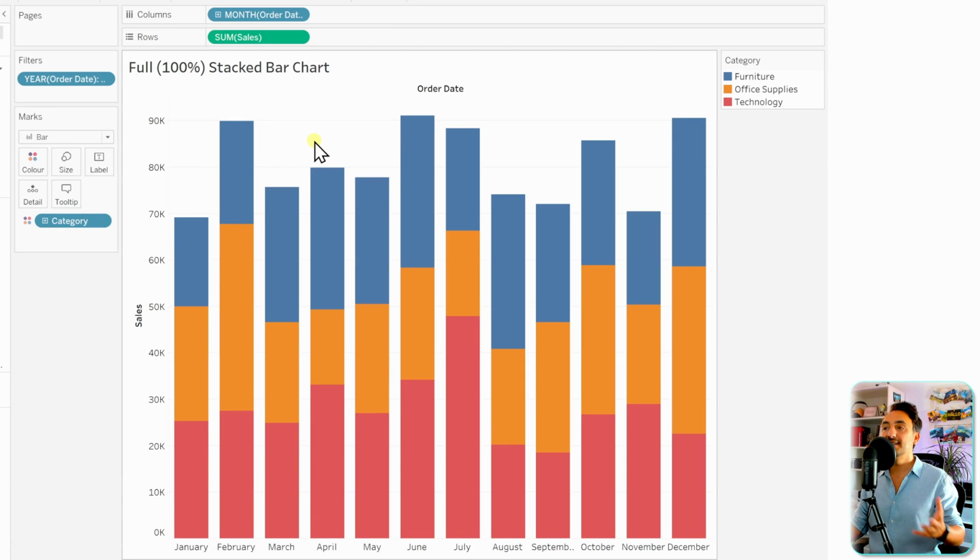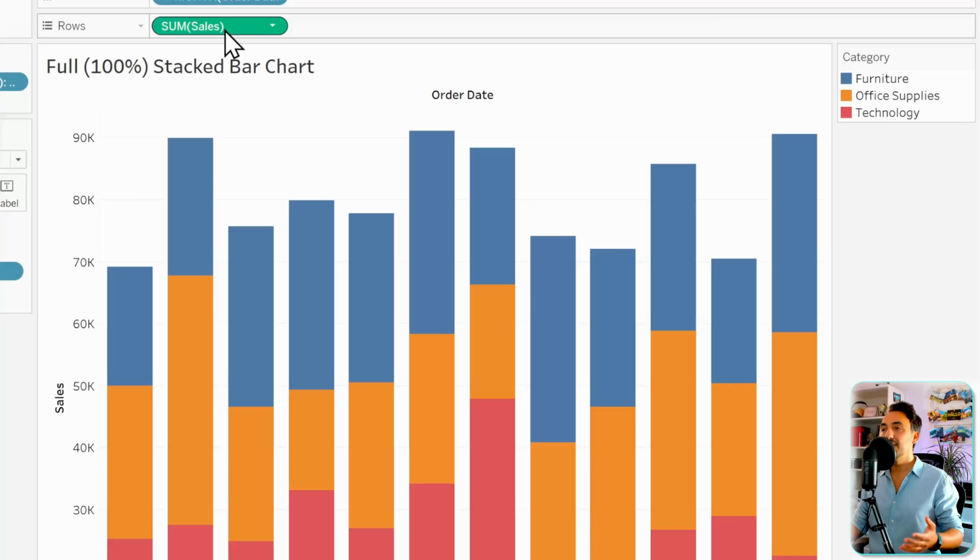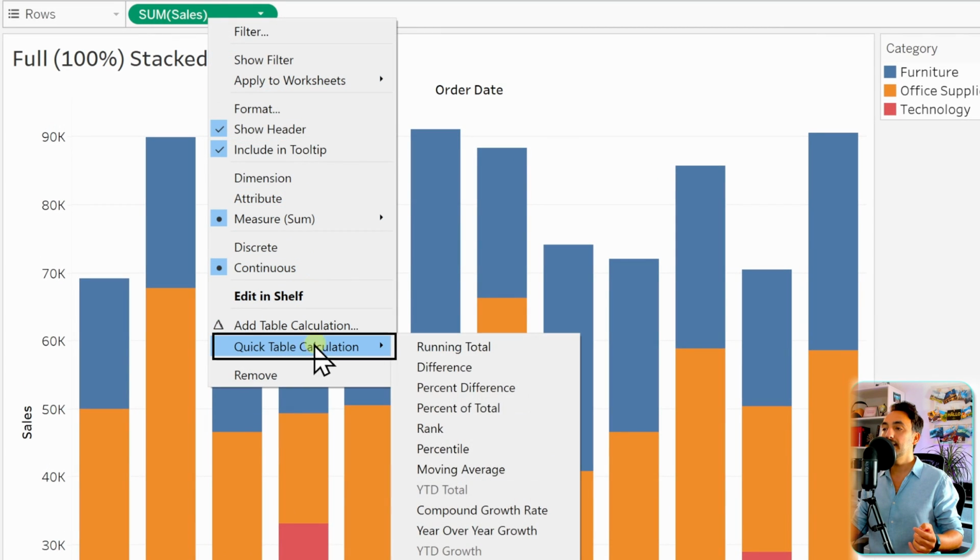So in order to do that, let's go to the sum of sales, right click on it, and then go to the quick table calculations and select the percent of total.